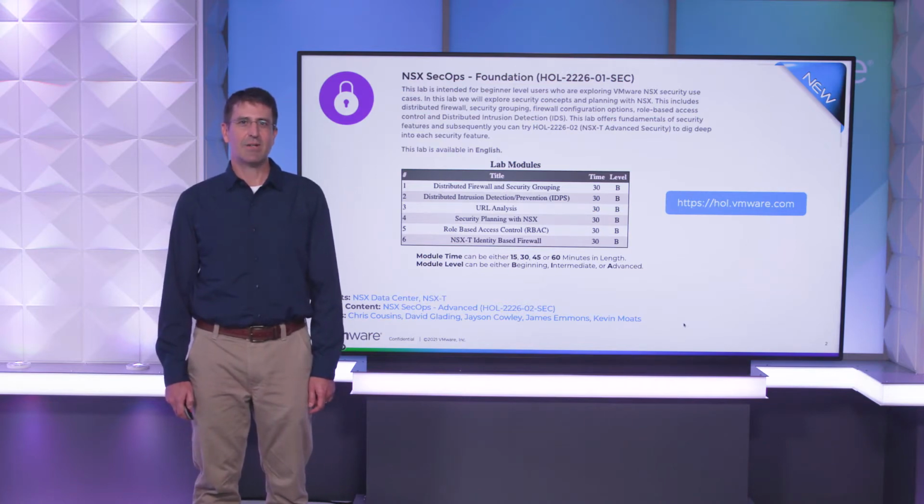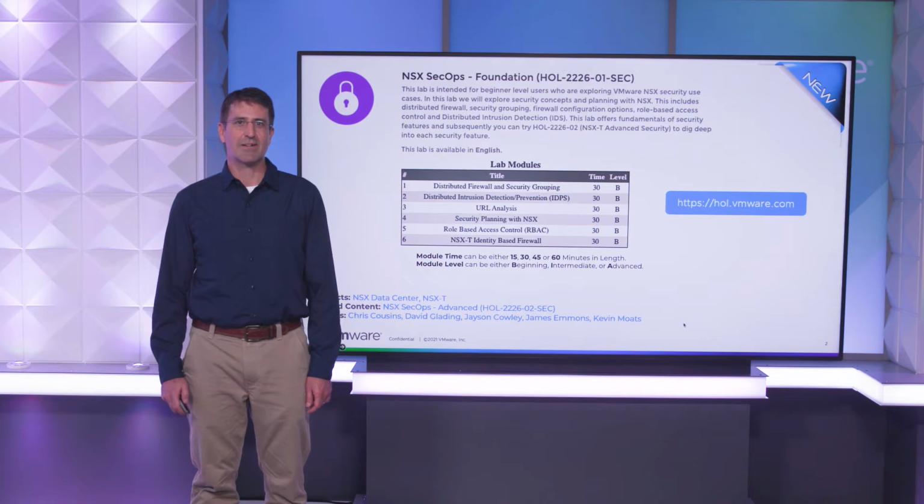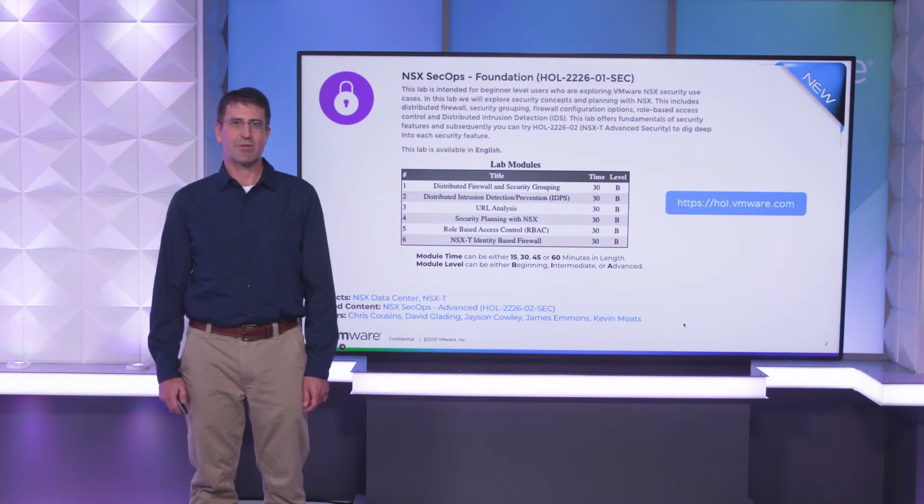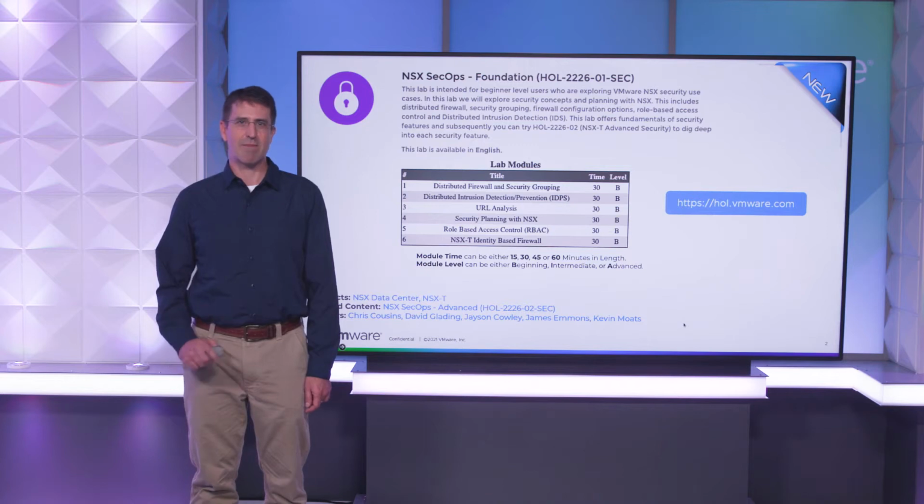In this lab, we explore security concepts and planning with NSX. This includes distributed firewall, security grouping, firewall configuration options, role-based access control, and distributed intrusion detection and protection features. This lab focuses on security feature fundamentals.